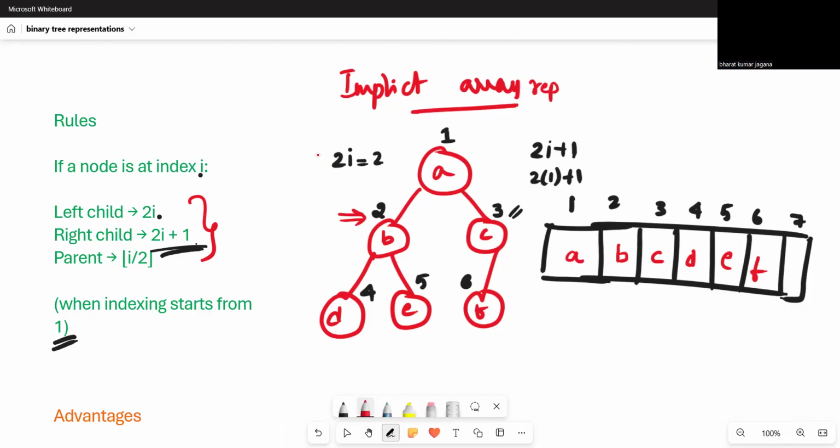If you are studying heaps, we have a video on heap sort and heaps. If you see here, that works on this principle. Heap sort works on this principle. You just go through that video, you'll probably understand that. Right. This is how an implicit array is represented.